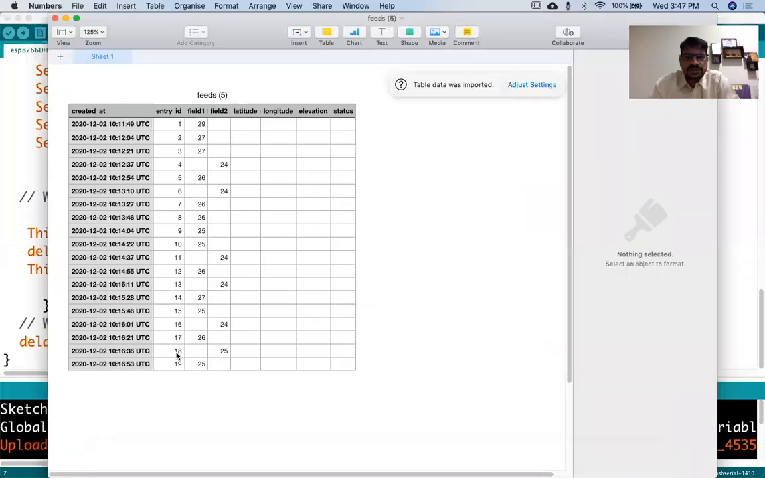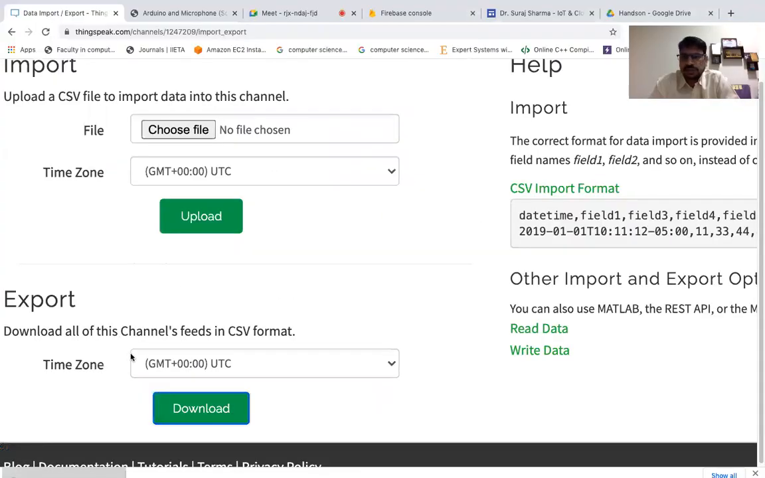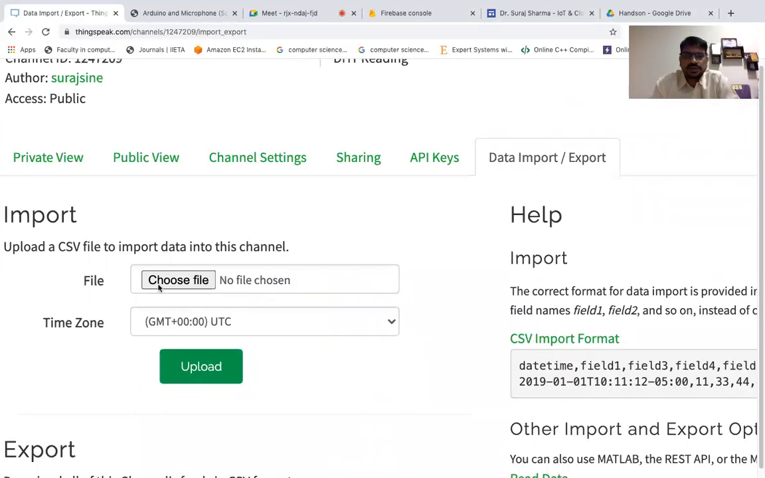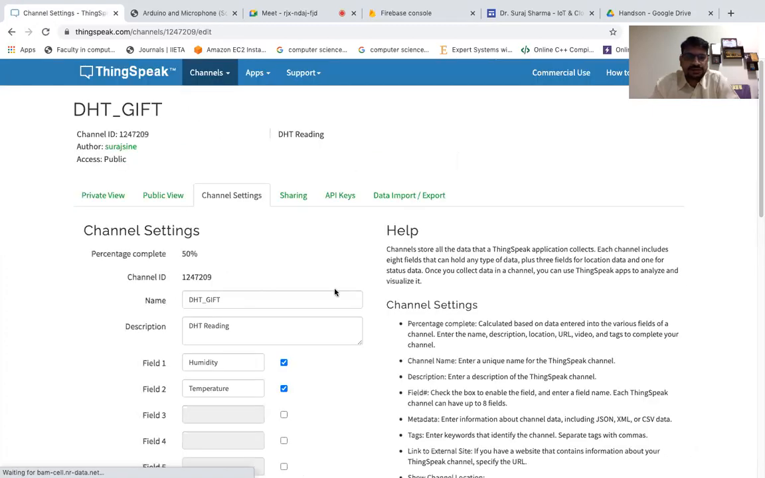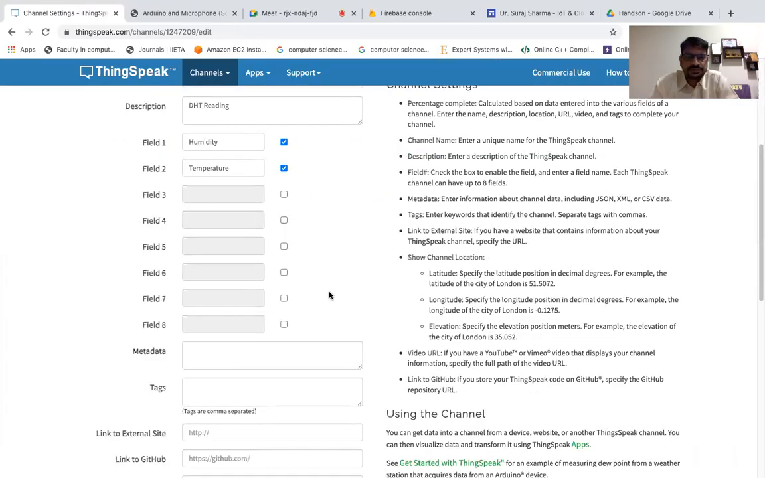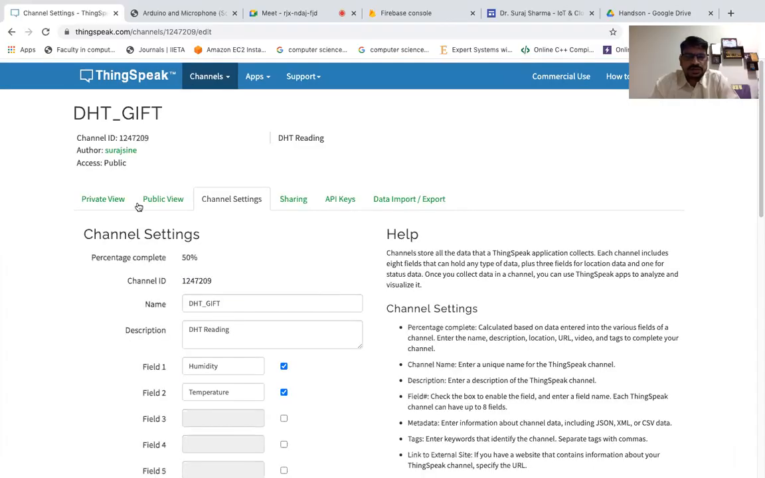So as you can see, this is a CSV file and it is showing you the field 1 and field 2 data. So you can get the data from that particular cloud. This is the data that you can export from the cloud. Import, you can import the CSV file also for processing. Okay, in channel settings, what else do we have? Okay, that's all. Let's go to the view.